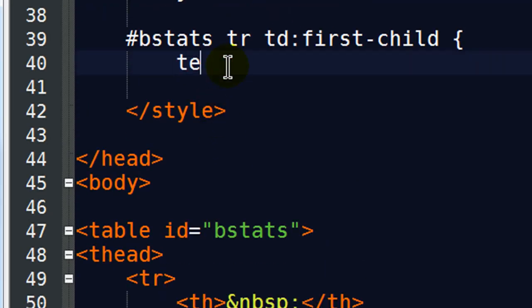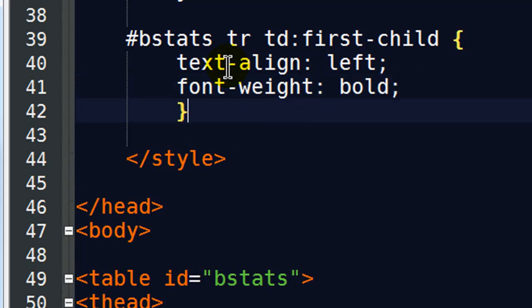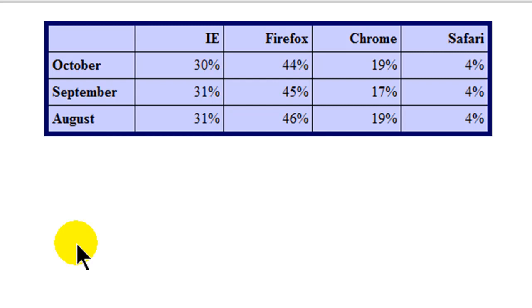So with these, I'm going to do a text align left. And I'm also going to do a font weight bold. Now, if you recall, I didn't actually set font weight bold for my THs. TH elements, that's one of their default characteristics, is that they're bold. So now the first cell within each row within my table is going to be left aligned with bold. Save that. Back to the browser and refresh. There we go. So that's my basic table with a little bit of CSS formatting.